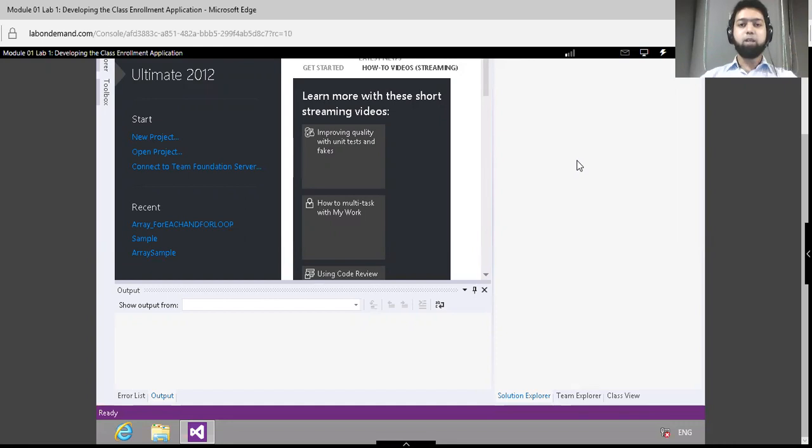Today I will be demonstrating how to create an array, store information in the array, and iterate through the array and display the output on the console window.